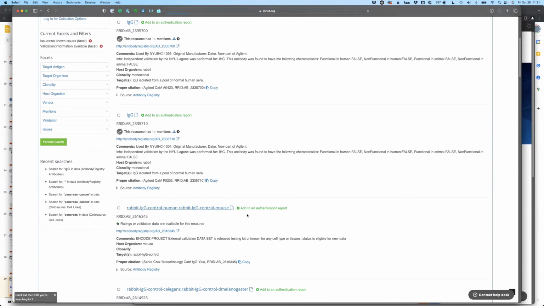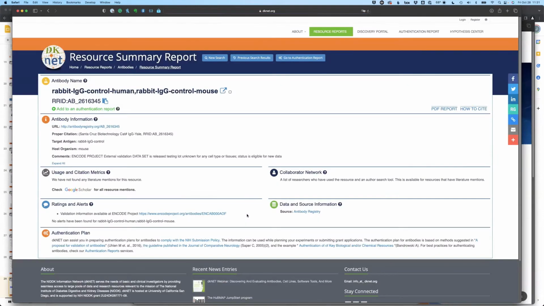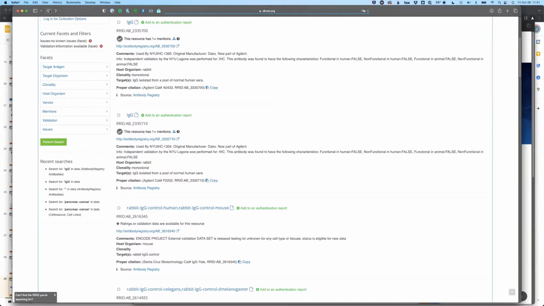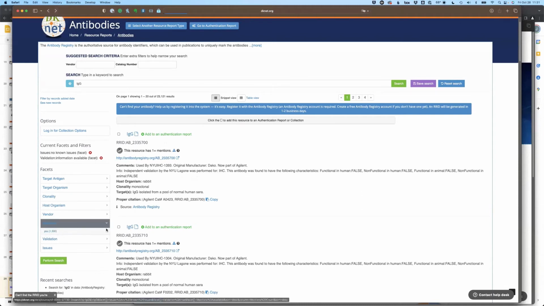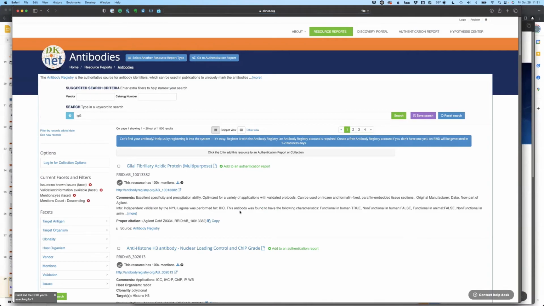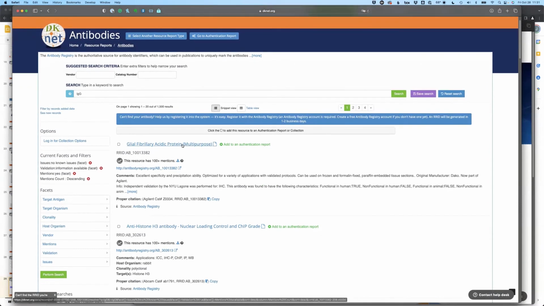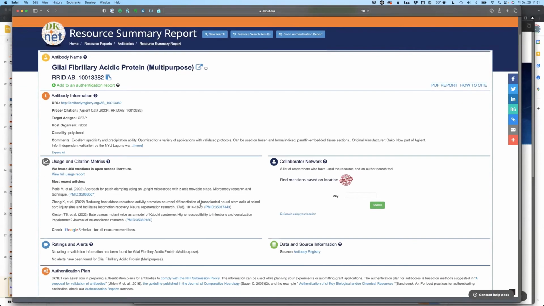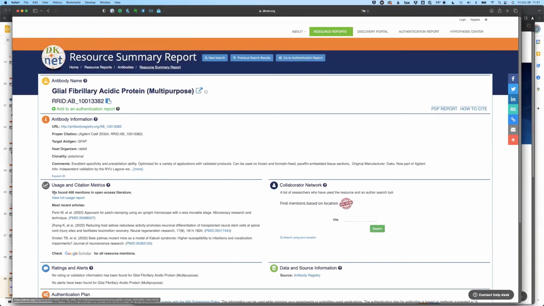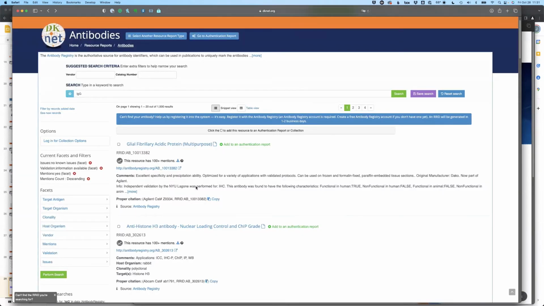So if I go to that resource, for example, this one has validation information provided as part of the ENCODE project. Oops, let me go back. But let's say I also want to have mentions, so I will tie those two together. And if I go into any of these resources, you'll see that here we have the mentions report available again.